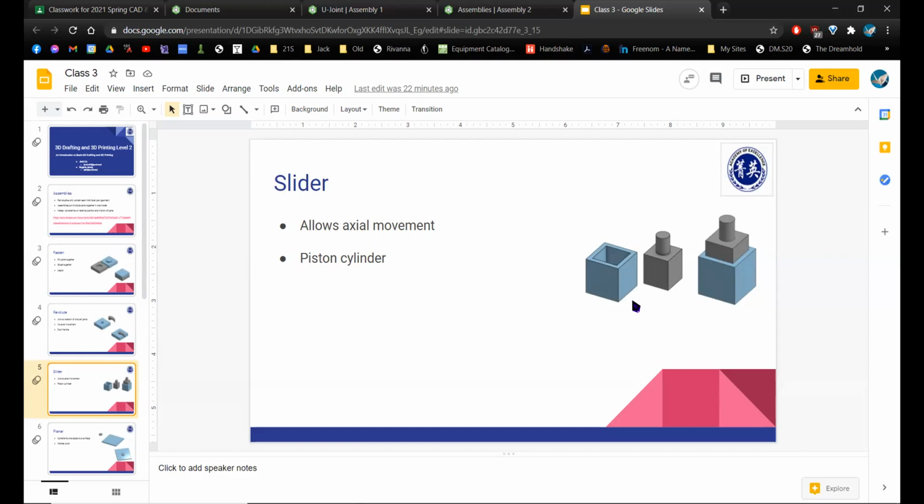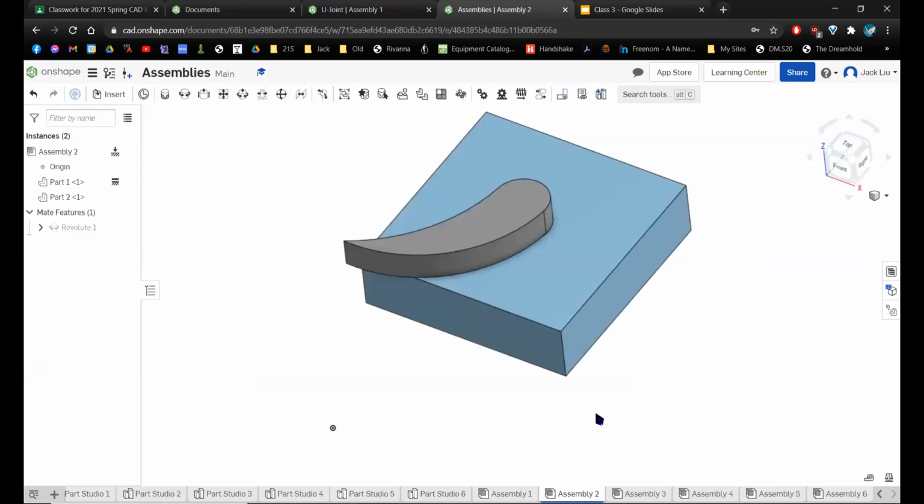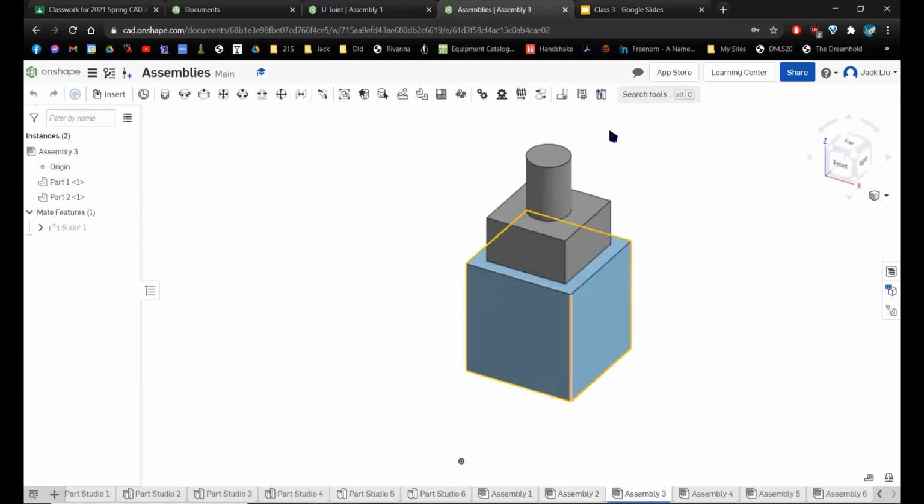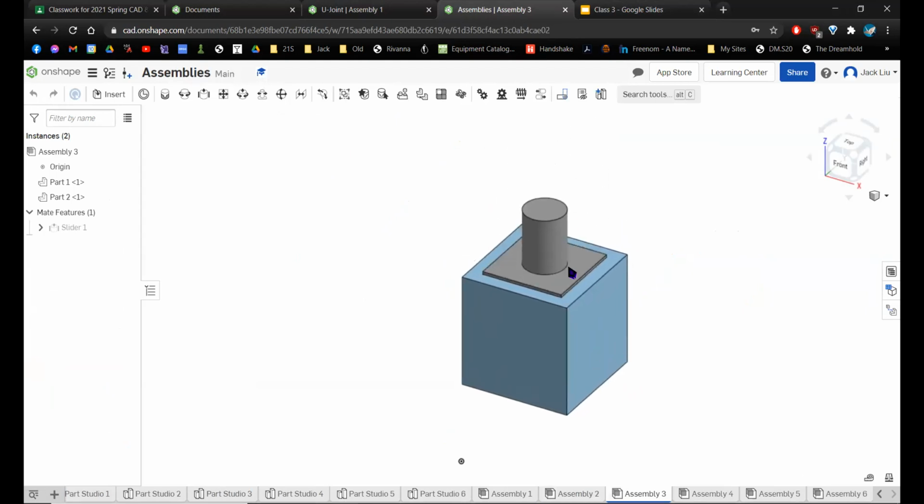If you know how a car engine works, you have these pistons that go in and out when the engine's running. That would be like a slider mate. The example we have here is just a block that's cut out, like a shell, and then we have the piston that goes there. And you can see I can pull it in and out.